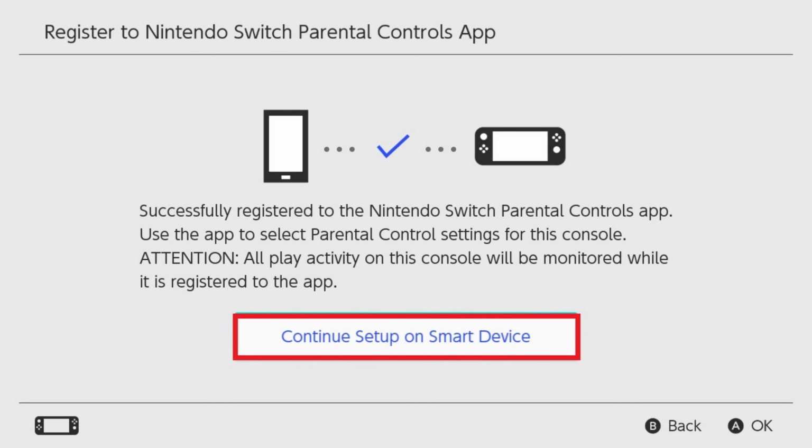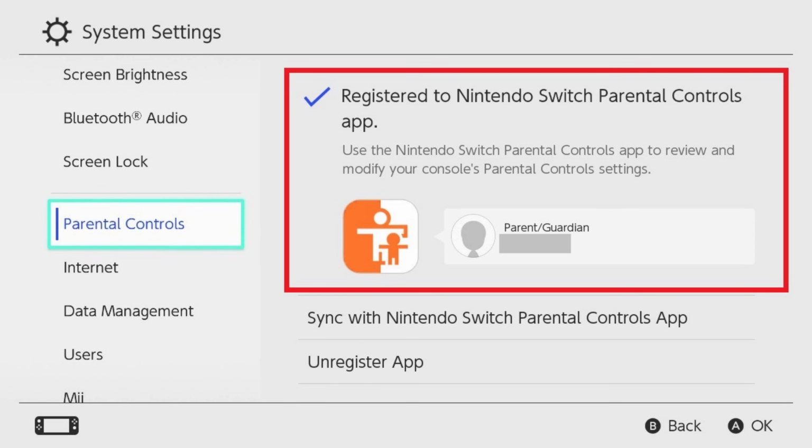Step 10. Click Continue Setup on Smart Device. Now, when you navigate to the parental controls part of the settings on this specific Switch, you'll see the parent or guardian account this Switch is registered to.